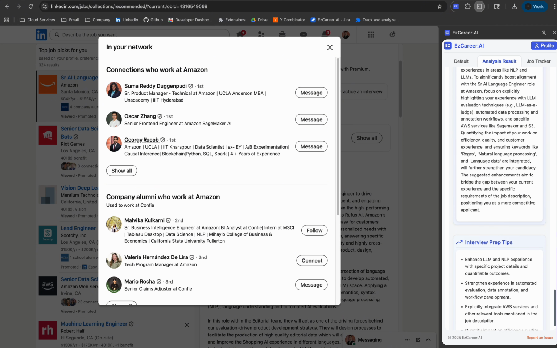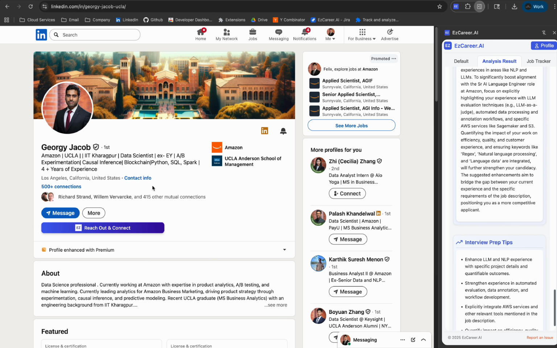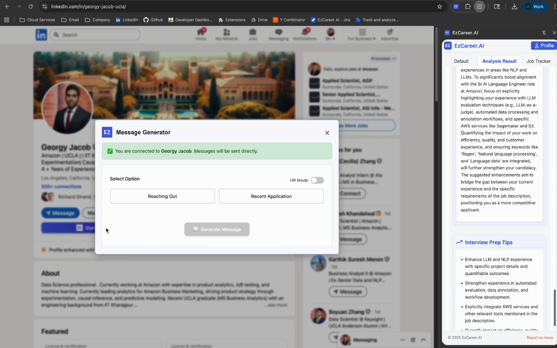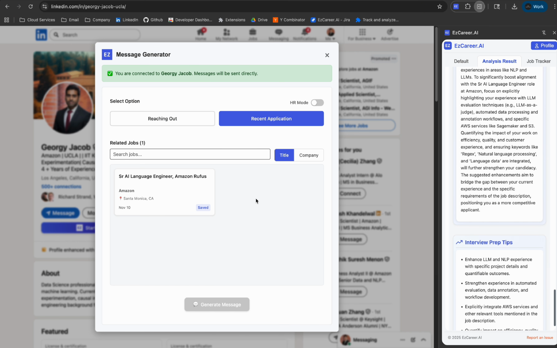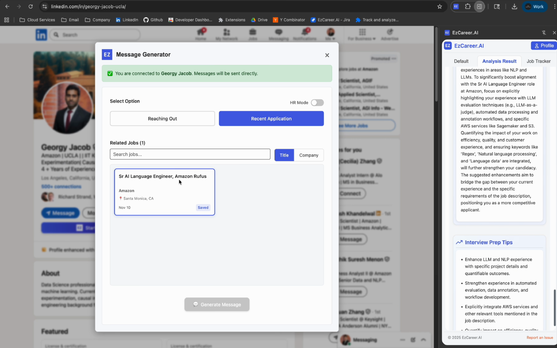And what I can do is just go to their profile, and then you will see our start a conversation button that's popped out. It will automatically detect whether you have already connected with the person or you have not. And then we have three different options for you. One is simply reaching out, and one is reaching out regarding a most recent position you have saved or applied.